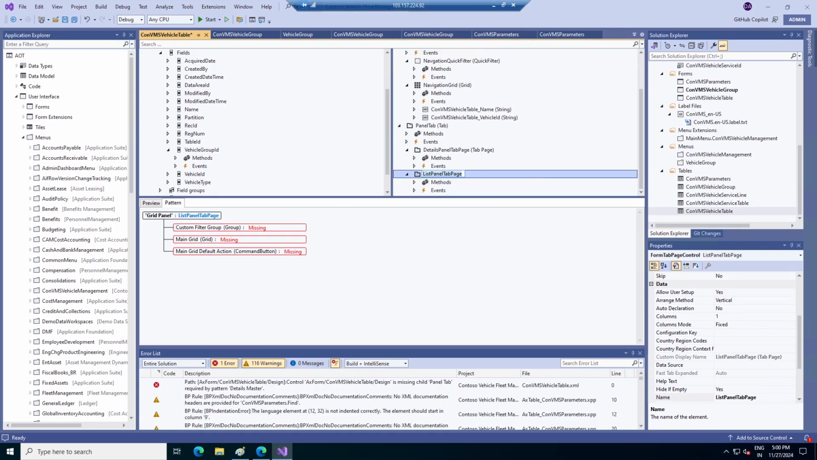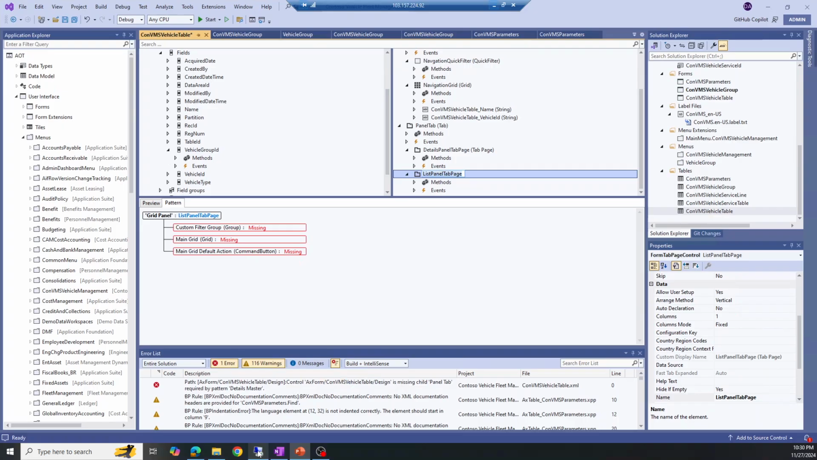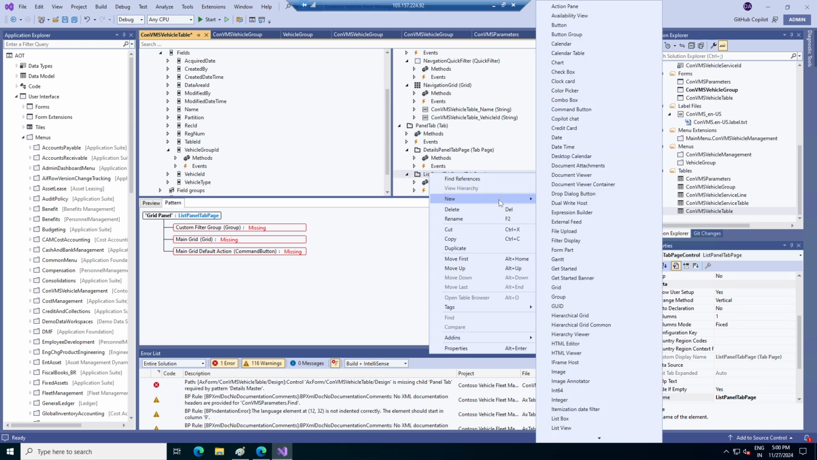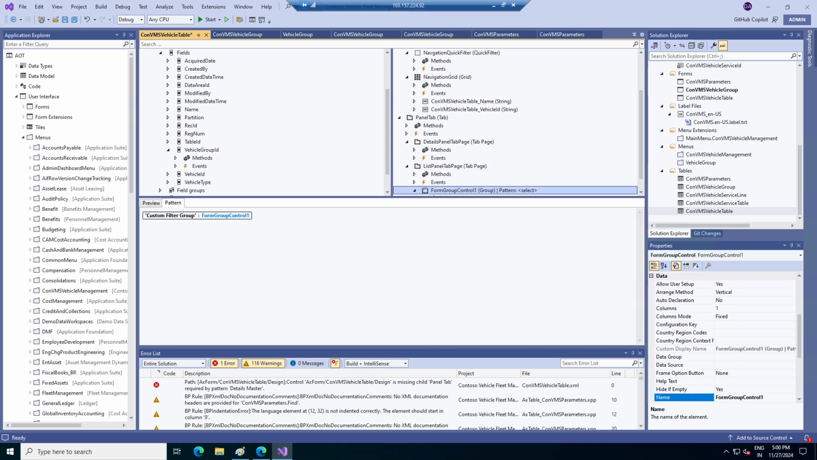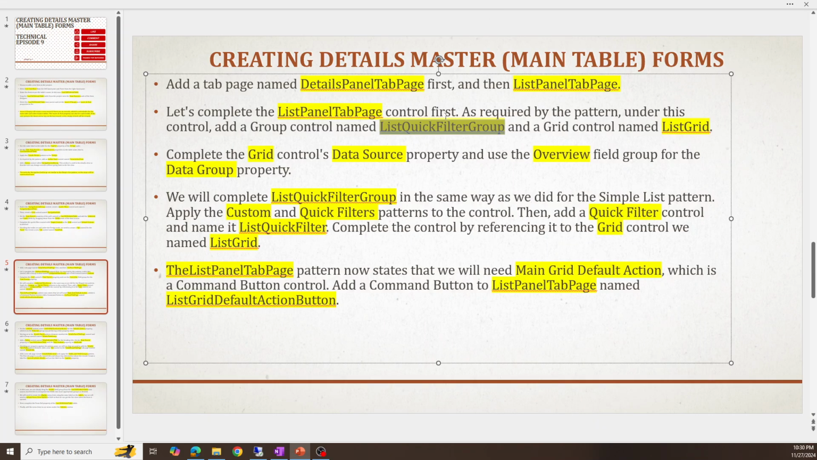Okay, so we are at the last stage and under this list tab panel control as required by the pattern, under this add a group control. Okay, so we have to add a group control and this is the group I'm going to add now. So we have a grid over here. Okay, so let's add the group. Now this group is added. We will change the name to list quick filter group. Let's see if the preview is available. So now you can see the preview is getting enabled. Okay, so we have a list and then we have added a list quick filter group.